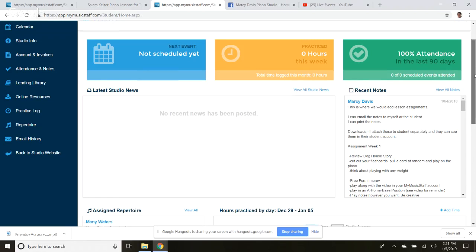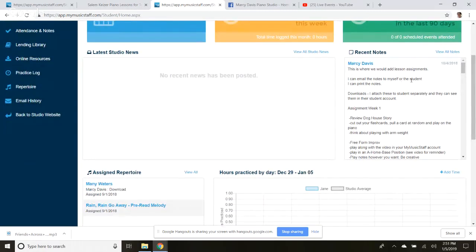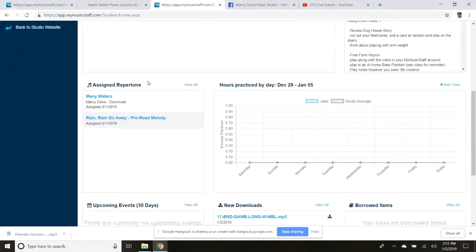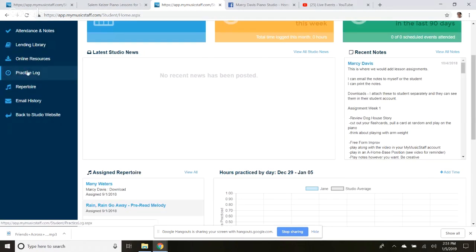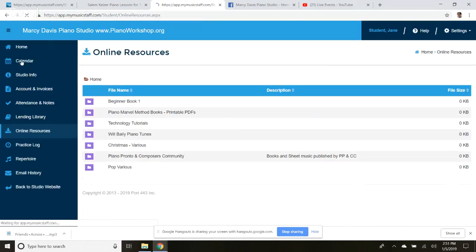The two main things that I am using are the notes. Lesson notes are right here, and you can also get them over here on the left side of the menu. And then the other really important thing that we are using is the downloads. You can also get to that over here on the left. If you click online resources, it'll take you straight there. This will be all of our backing tracks and audio tracks and videos, things like that. And I also have PDFs that you could print out if you needed extra copies of things.